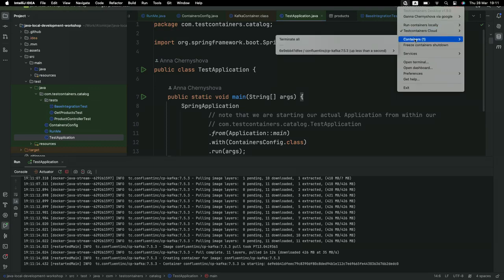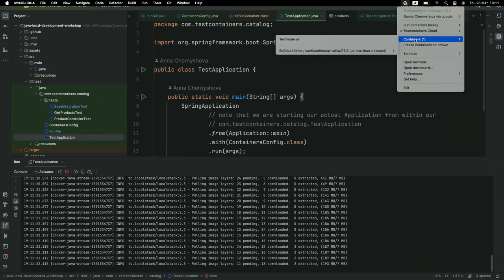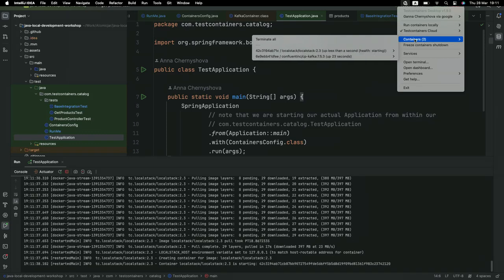So the Kafka container is up, pulling LocalStack. The first run usually takes more time than the next ones, also because of the containers pool.